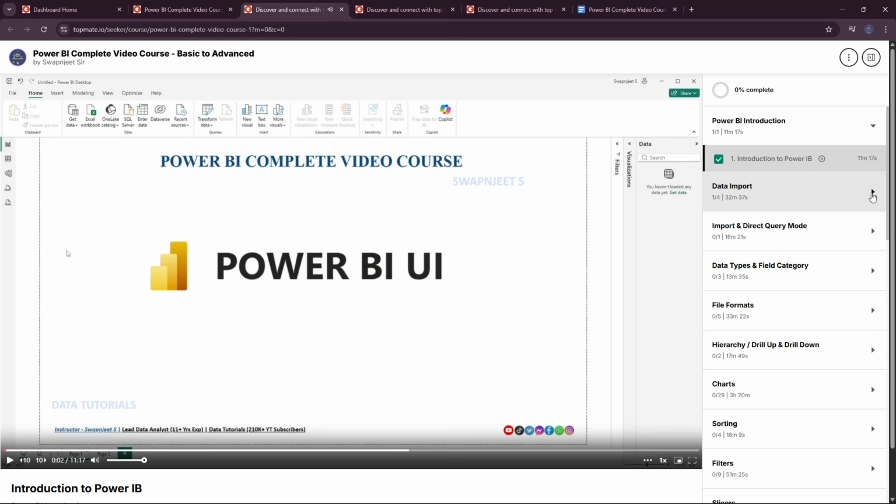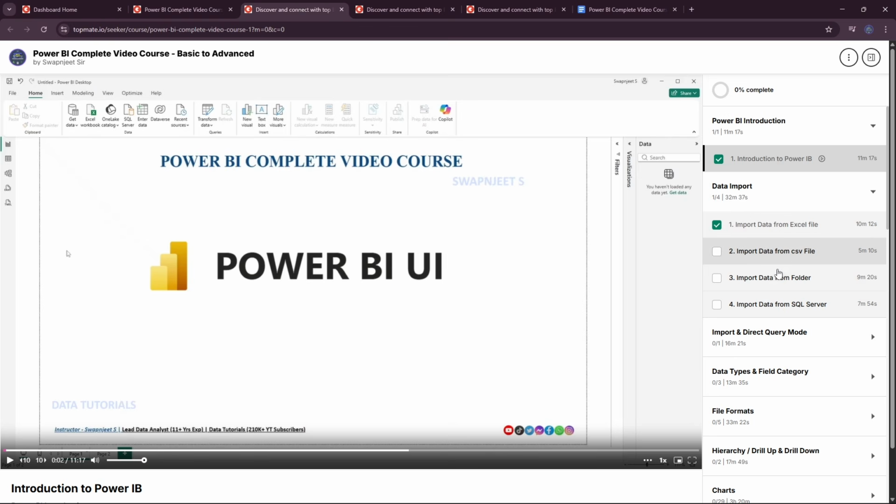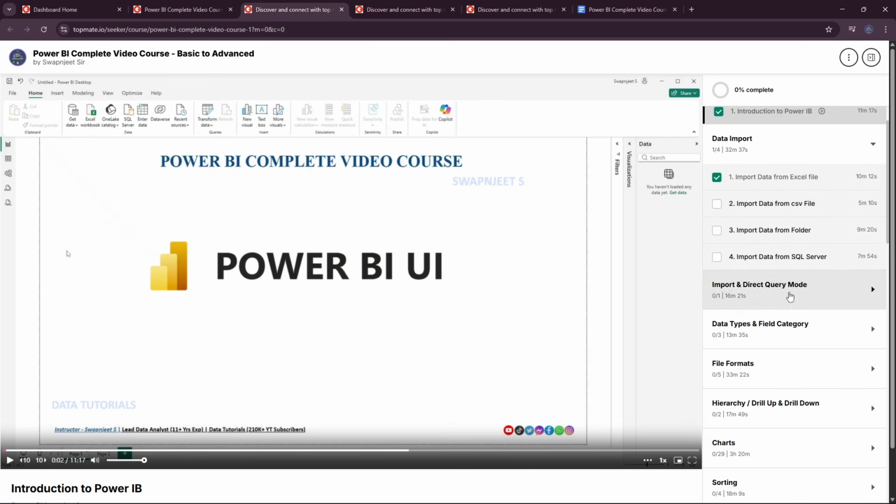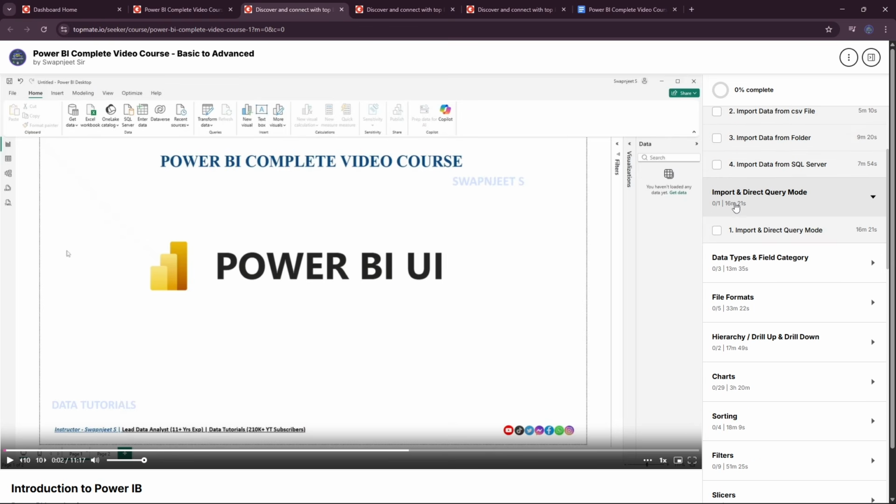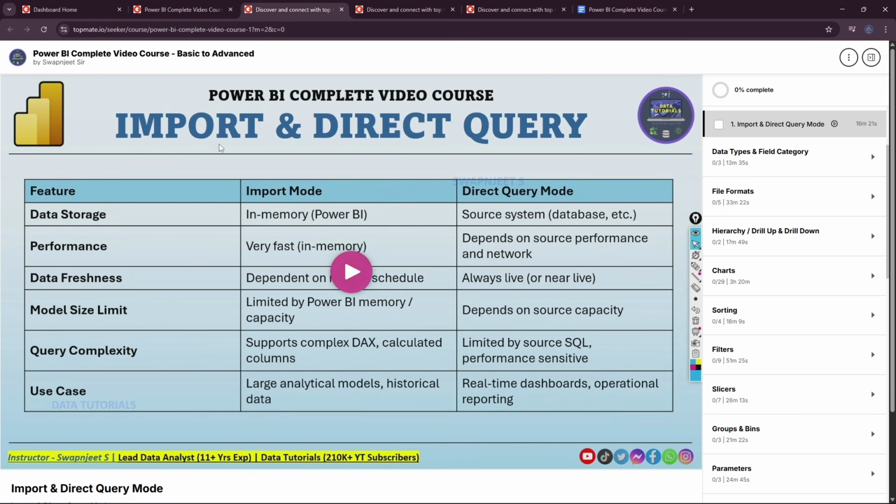Okay, and the first module which I've taught here is data import, from Excel file, from CSV file, from different folders. Then what is meant by import query and direct query, and the difference between them, which is very important. Then what are the different data types, and what are the different field categories available, right?